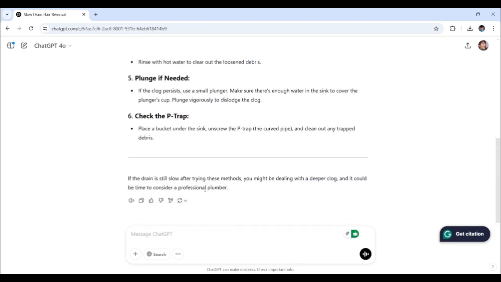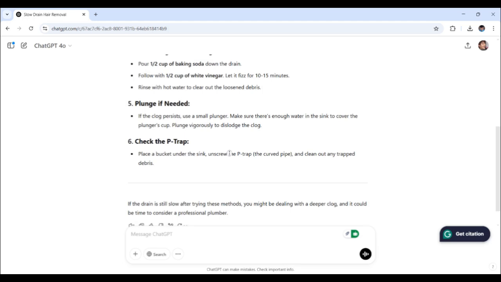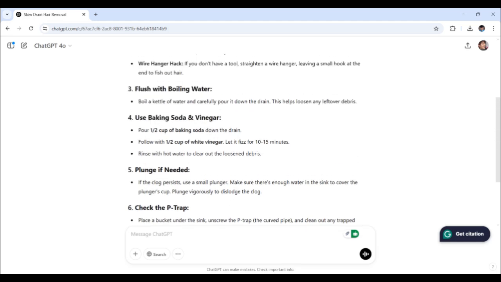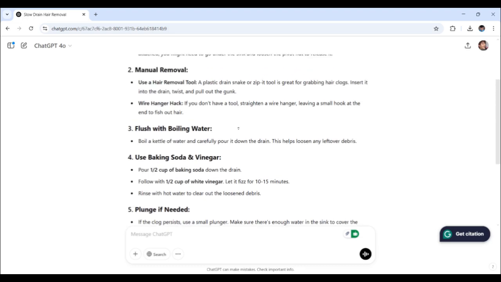Okay, and that's how you can use ChatGPT to handle common DIY repairs around the house. Whether it's plumbing, tech troubleshooting, or home maintenance, having ChatGPT on hand can make these tasks so much easier.